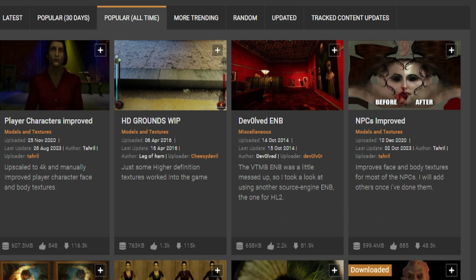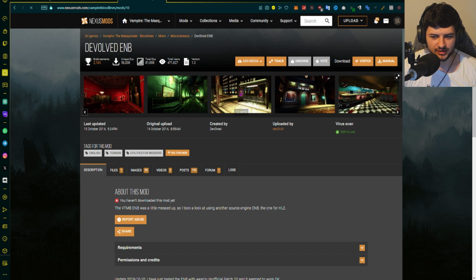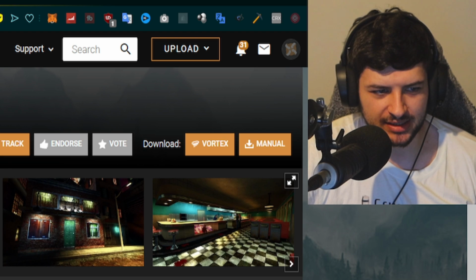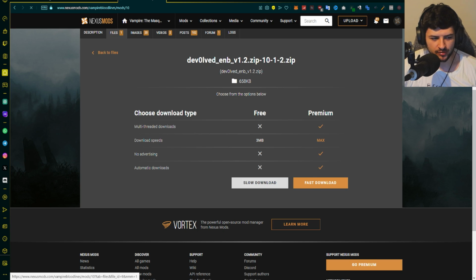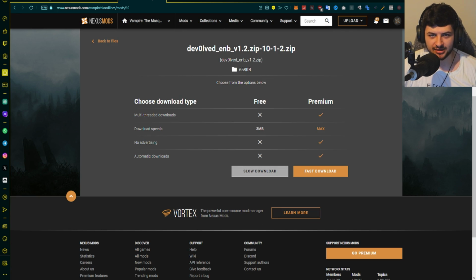Let's just say I want to install this EMB. That should be quite small in file size. That's just a basic graphic enhancement for the game. So I'd click on that, and then instead of manual this time, I'd just click on download with Vortex. Now, if you have problems with the Vortex direct download, you can use the manual one.